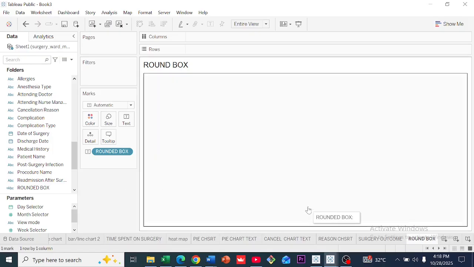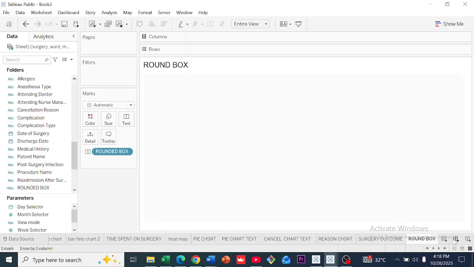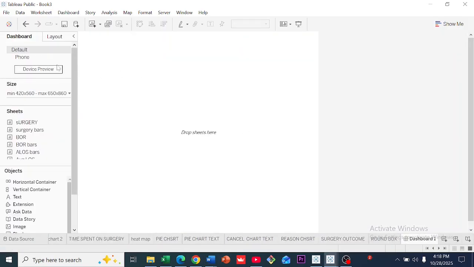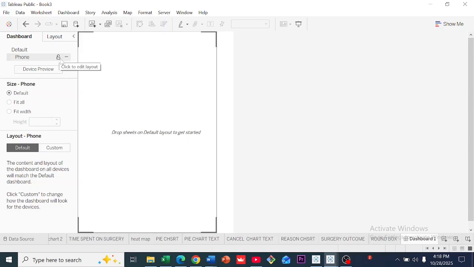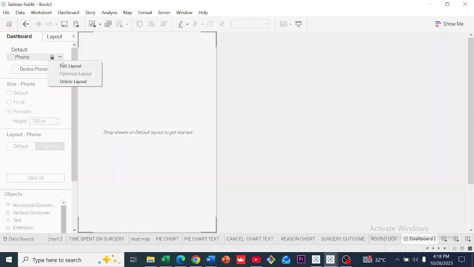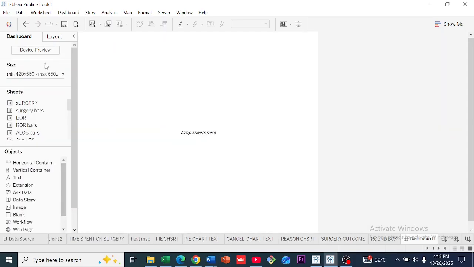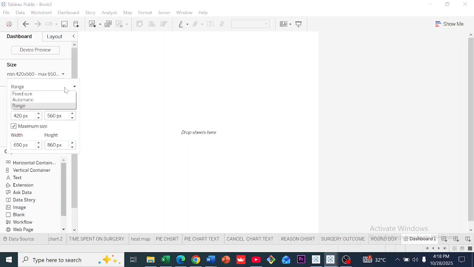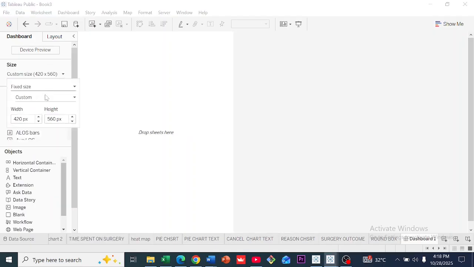Okay, so now I'll go to dashboard. The first thing I love doing is to delete this phone layout and go to fixed size, custom, and let's use 1200 by 800.